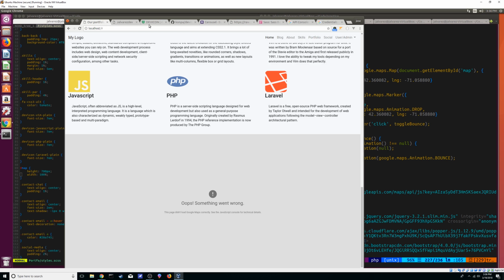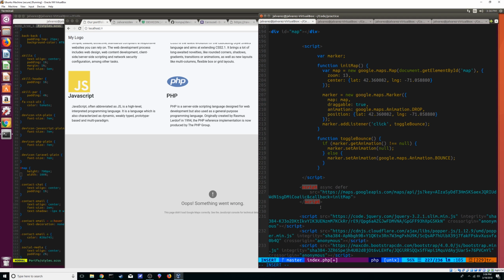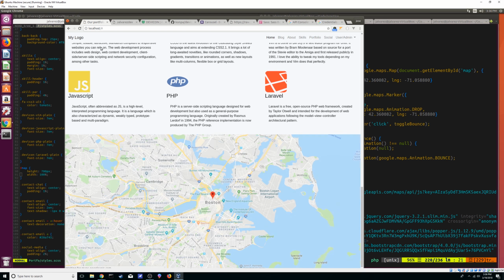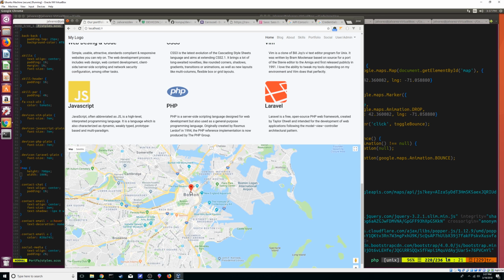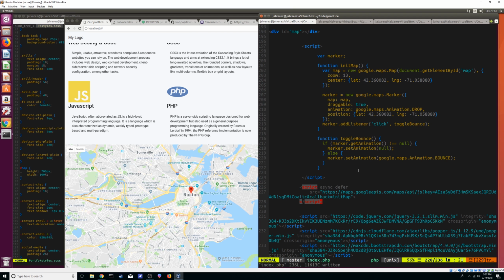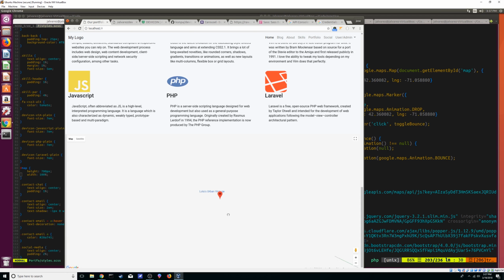But yeah, so now that we have that set up, let's see. Oh, what happened? Let's save it. Okay, there we go. So now it works. We have a map. Click it, bounces. Again, it's very simple. The zoom, we can do more if you want. It depends on you and your preference. It's taking a little bit to load.